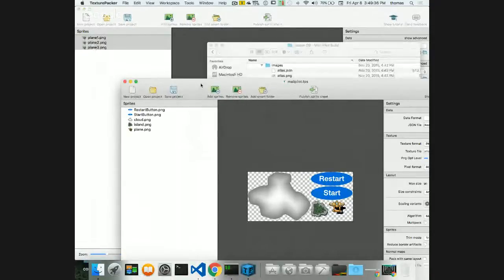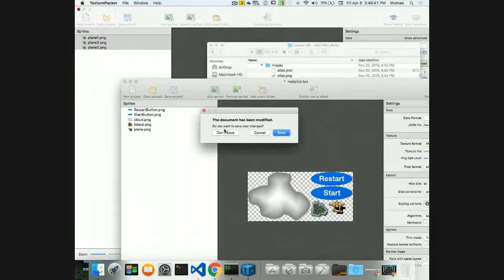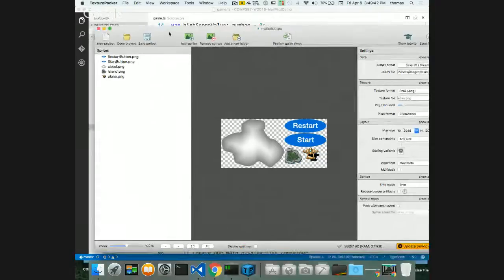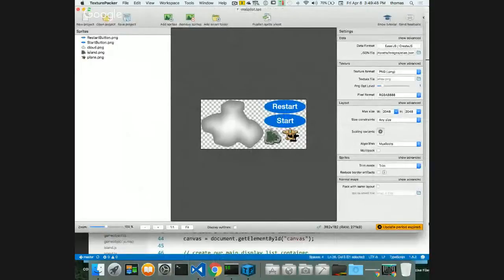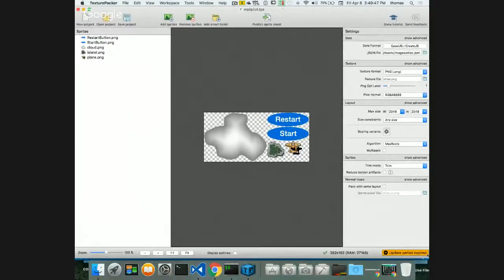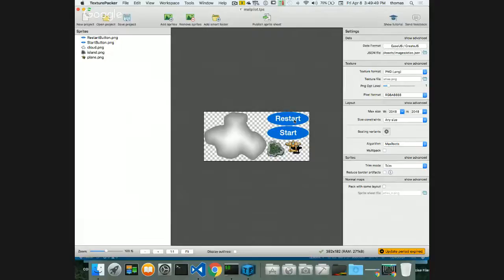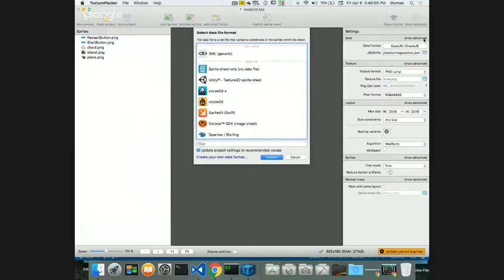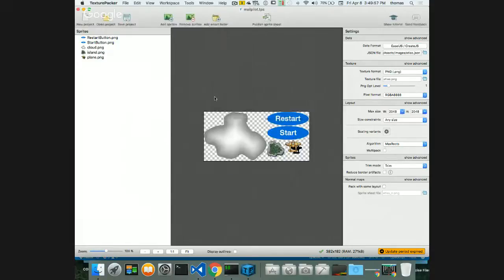How about that? I've just dragged and dropped a bunch of stuff. There we go. Why? Because I'm not going to try and figure out what happened, and I don't have the time today to do that. But I have this project that has a restart button, a start button, this plane that's up and down. Oh, here it is. The data format is the one I can choose. This is why it was the way it was.